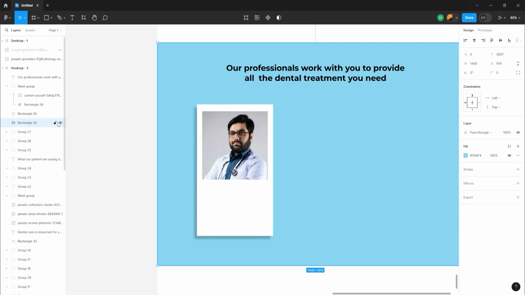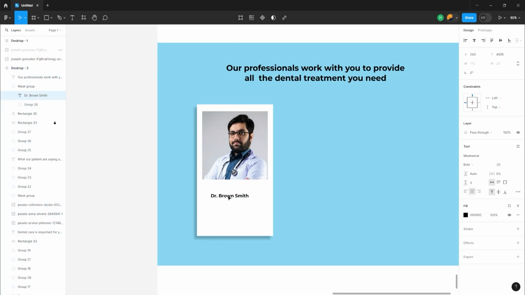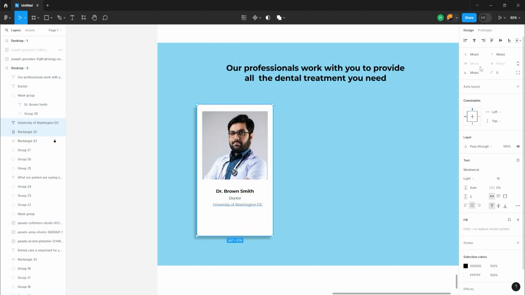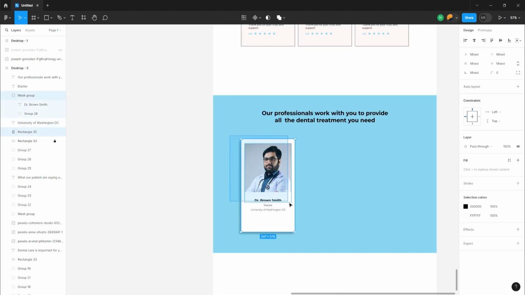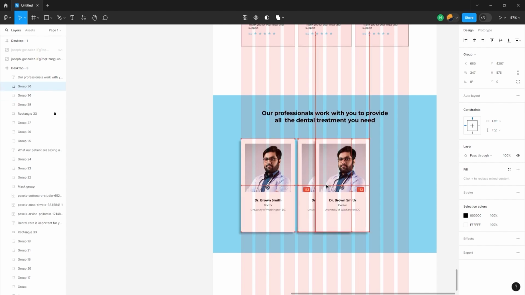Now let me add the details of the doctor. So let me add the dummy name of the doctor. Move it to the center. Now add some details and place it in the center. Now select this box, group it by Ctrl+G and copy the box 2 times.